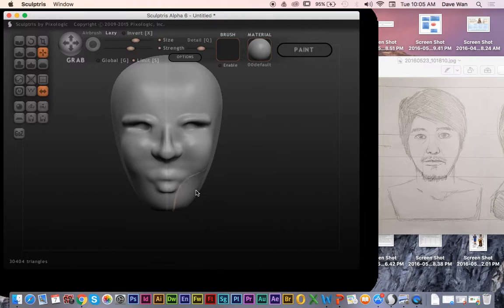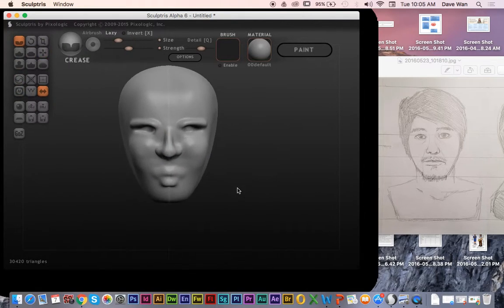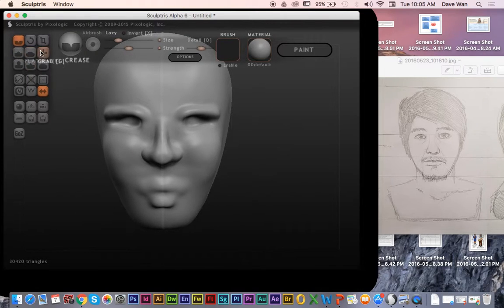Alright. At this point, it's just redefining and fixing your edges in the picture. Alright, but let's move on to the lips, because I want to show you the crease tool. Basically, I actually want to move these lips a little bit higher, so let's just move this up so it's in the correct place.